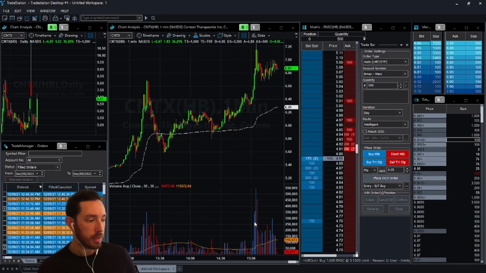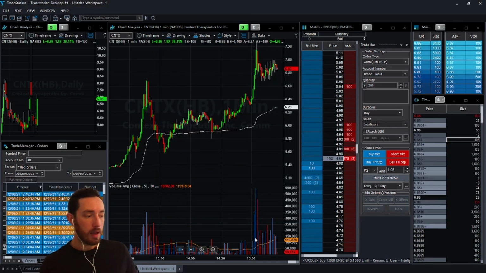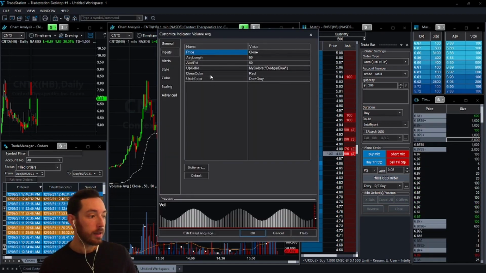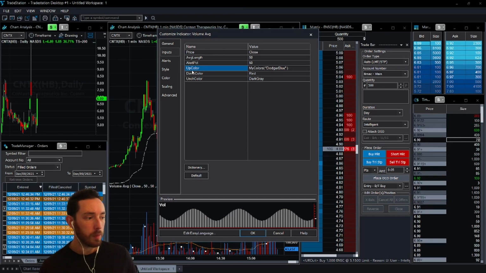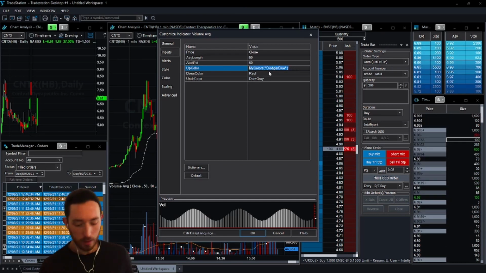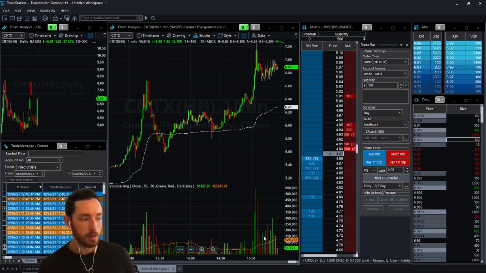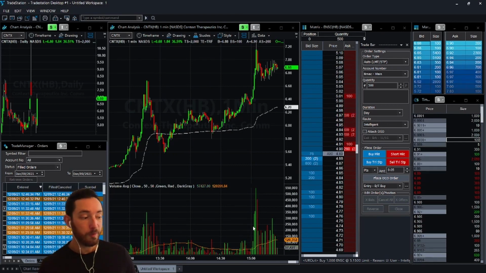Now I'm going to change the volume graph down here to have green for the up bars. So let's double click that. And this one's a little different for the up color. I have to actually put in a color. I have to type one in. So I'm going to type in green and hit OK. And now my up candles, my up volume candles are now green.